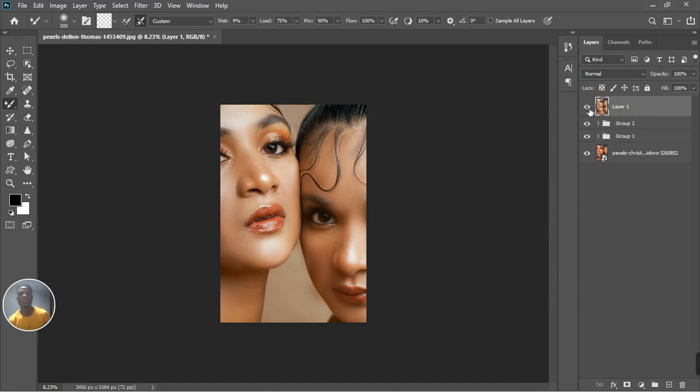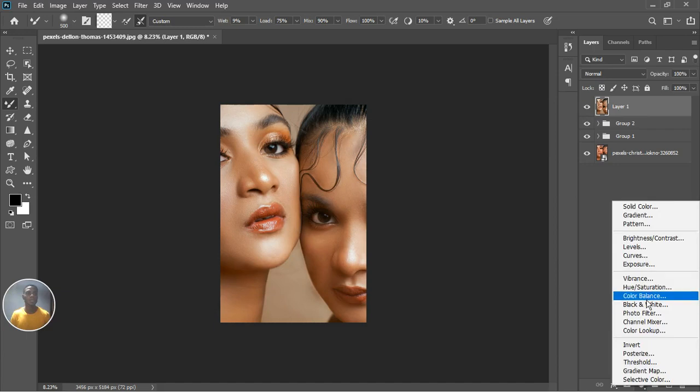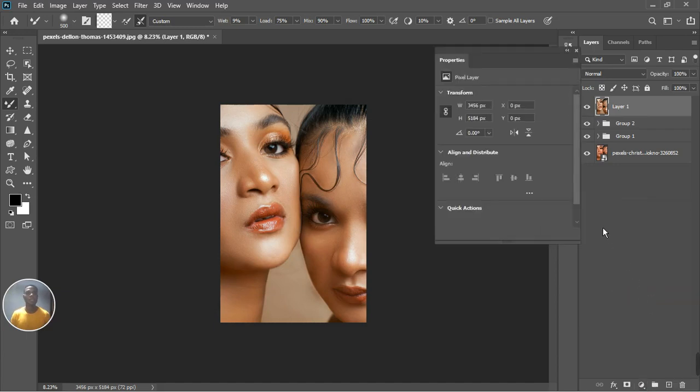So this is before, and then this is after. So one more step, color balance. Which one of my best tools?